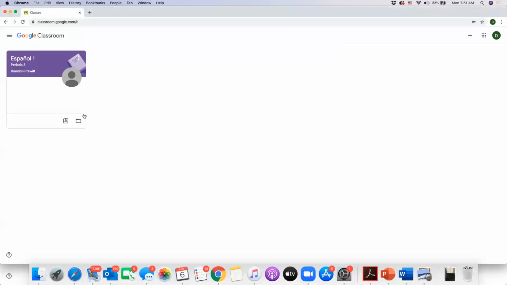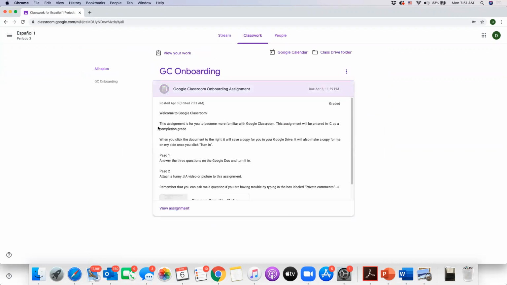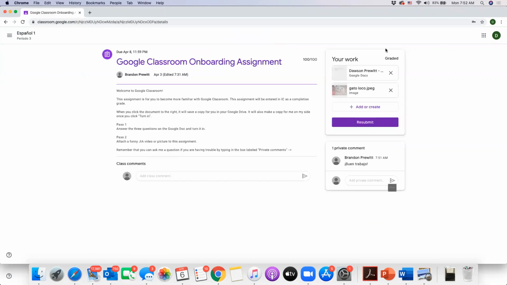All right, so now we're going to take a look at what the graded side looks like. So if I'm Dawson, oh look, I don't have any work coming up because I just submitted that assignment. So if I go to classwork and then I go to view assignment, then it'll show graded right here. And then there's my grade up here. This is a completion grade, so I got a 100 out of 100 graded, and then there's the two things.